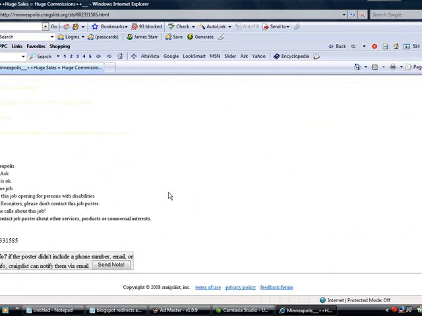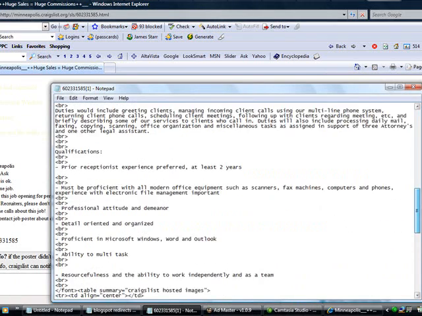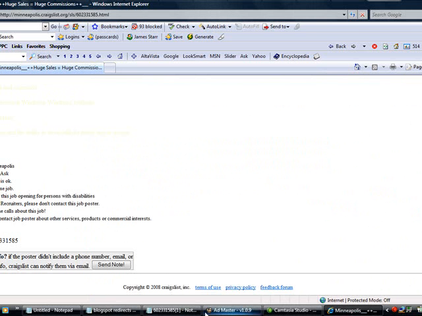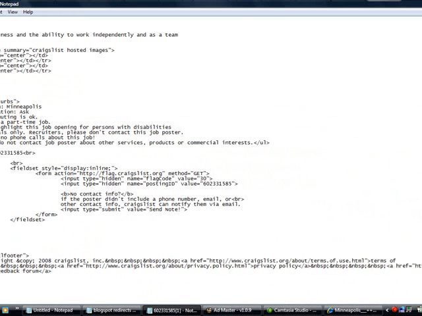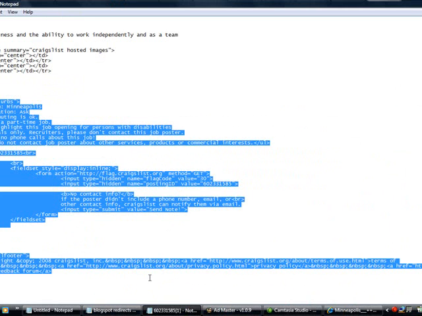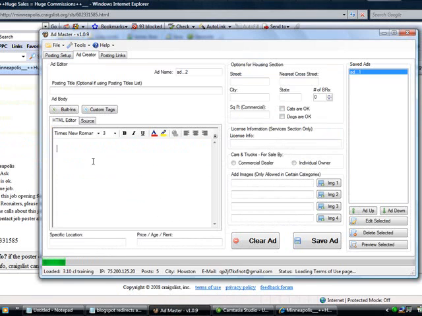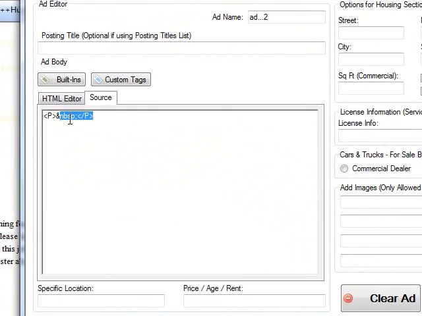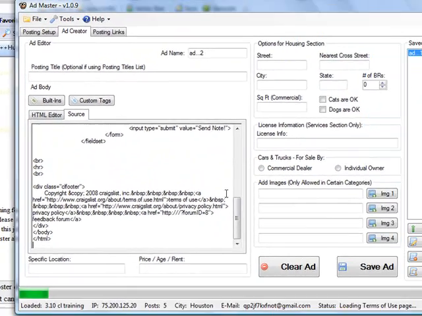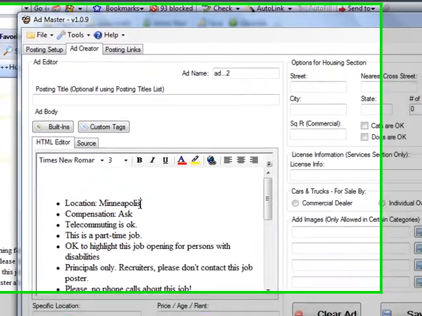Okay, remember this is what we're looking for down here. So what I'm going to do is say view our page and then view source. Okay, and this is what we're looking for right here. Just going to copy it, exit out of this, go back to Ad Master. Remember, I'm going to do this in source, okay? Paste it, save it, and let's go back and look at it. Okay, that's what we want.